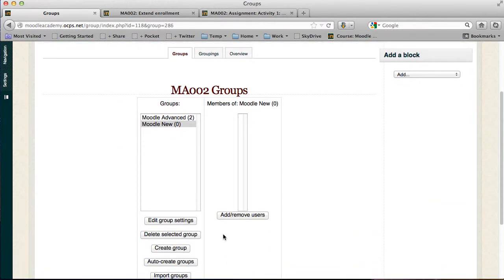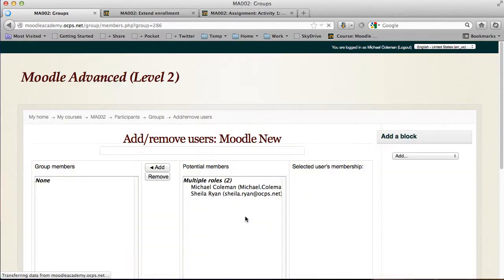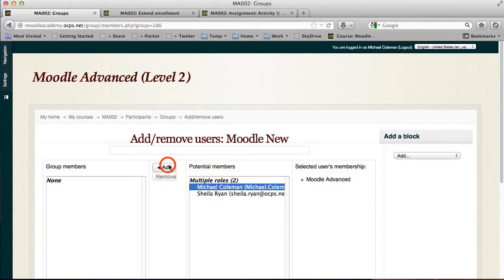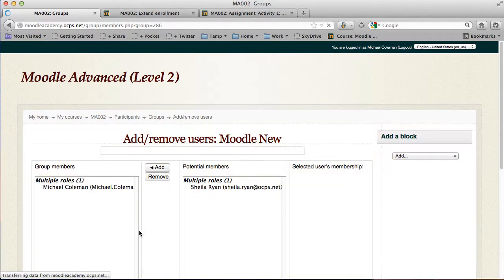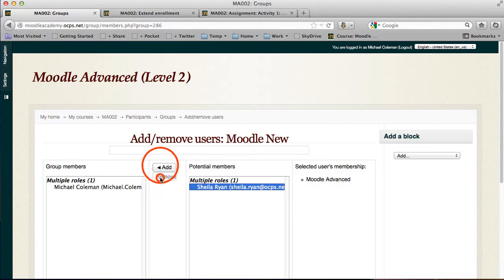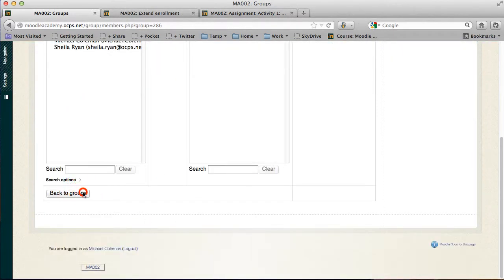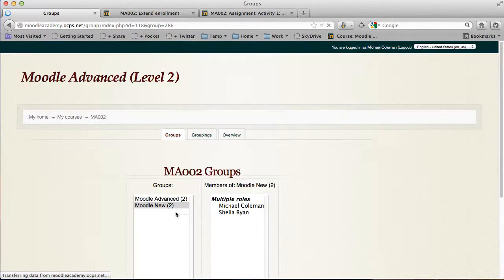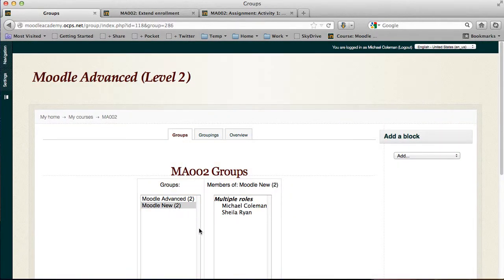Once your group is created, you can see that currently there are no members in this group. I can change that again by either giving the new members that enrollment key that was specific to this group, or I can manually select them by selecting the Add Remove Users. And you can see that I have now added 2 more users to the Moodle new group.